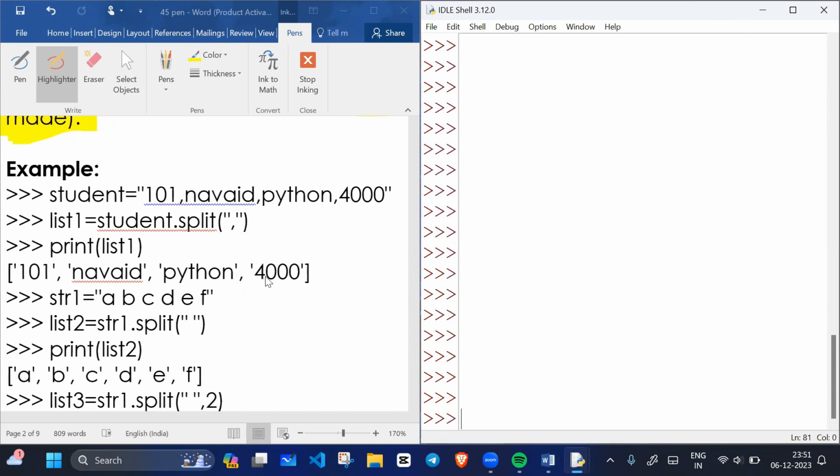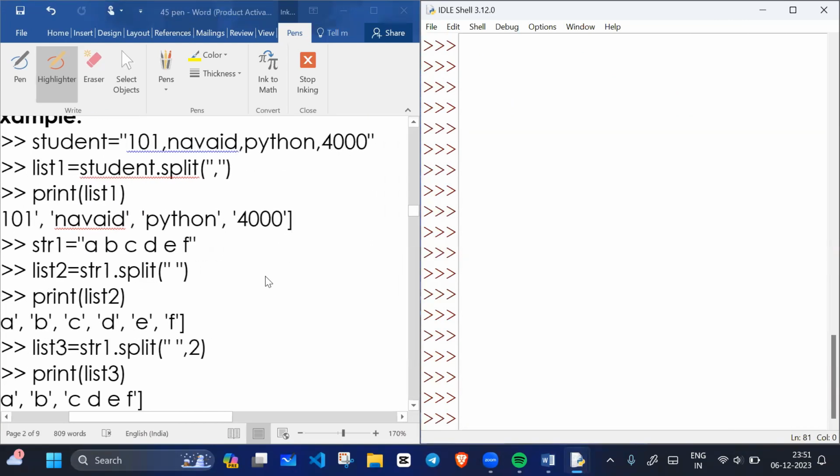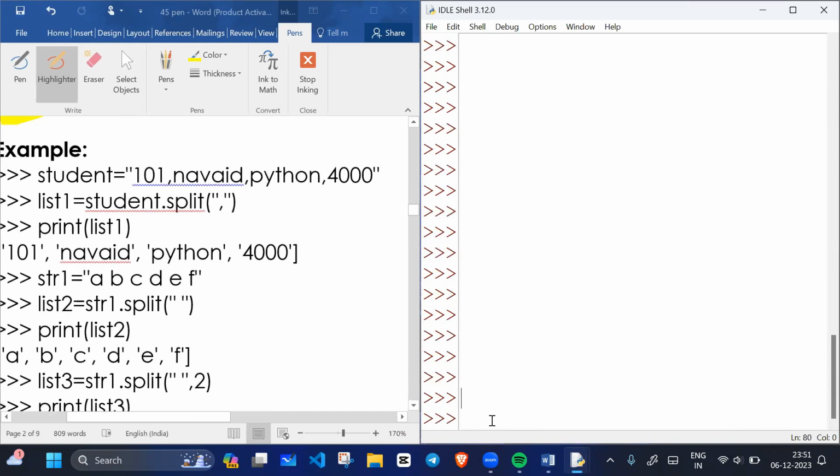First I will create a string. The variable name is student, and inside this I'm giving a string type of data, like 101, then a comma instead of a space, then the student name Naved, the course name Python, and the fee, which is 4,000. Correct, everyone.